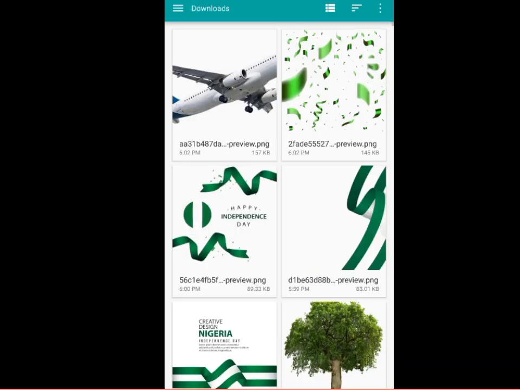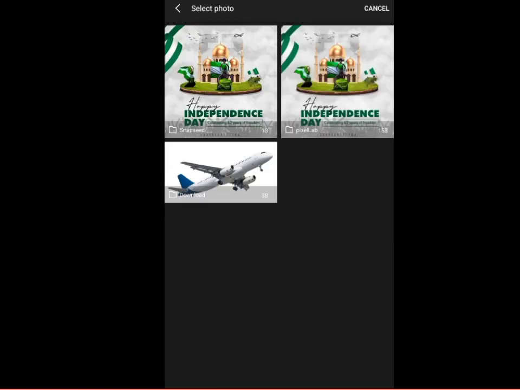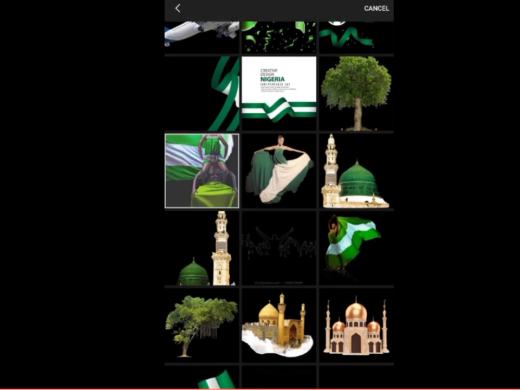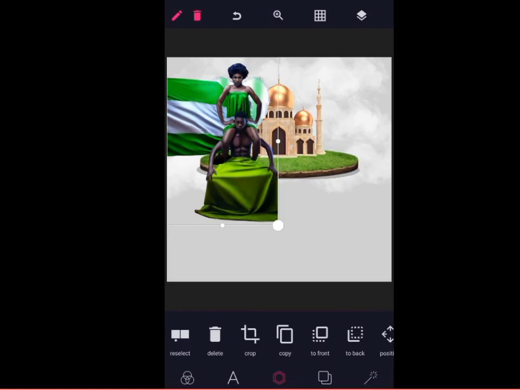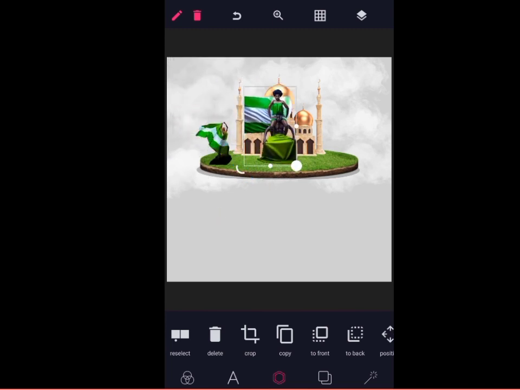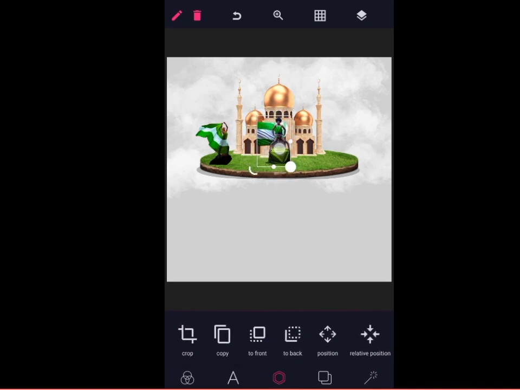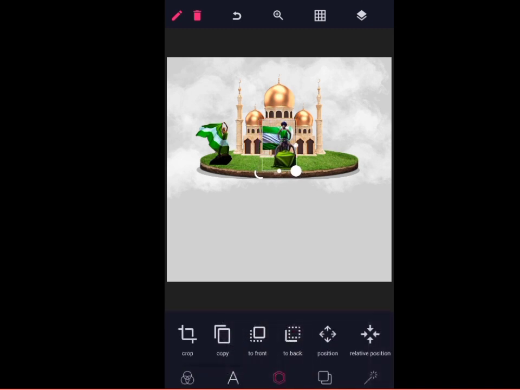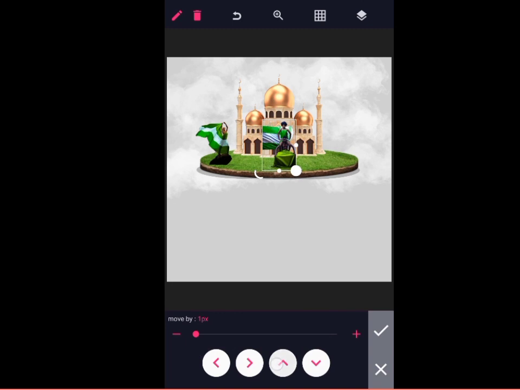So the next thing you do now, you import your next image. This is the image. So you reduce the size also. And you drop it where? First you centralize. Then you drop it on the field.